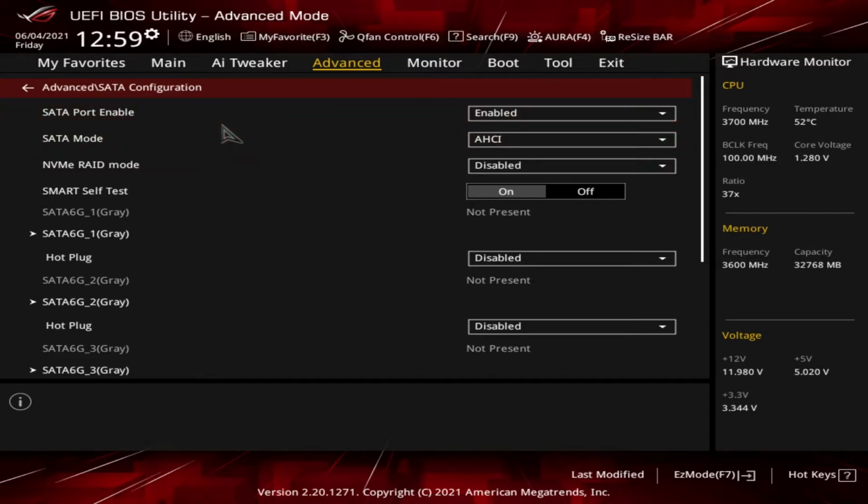So the first up here is SATA port enable. Enabling the switch allows the user to access various configuration options. If it's disabled, then we don't. So the next one on here is SATA mode. Choices are AHCI or RAID. AHCI stands for Advanced Host Controller Interface, whereas RAID is Redundant Array of Independent Disks. And it's just the manner in which the hard drives are formatted to run with your system.